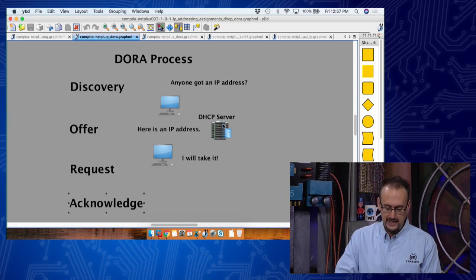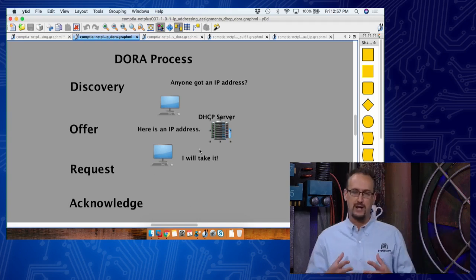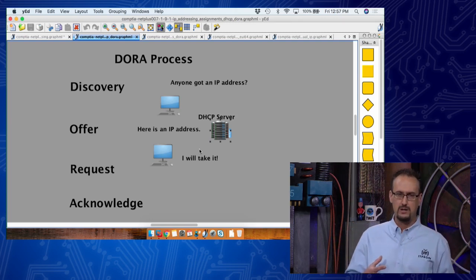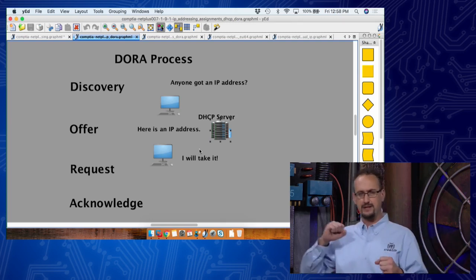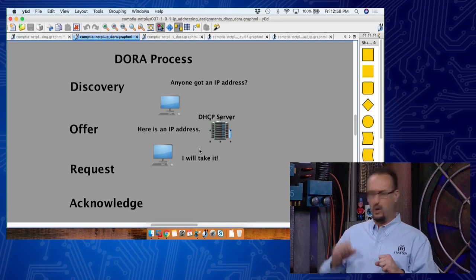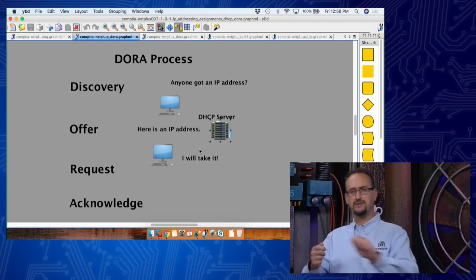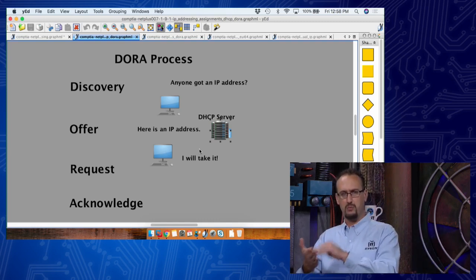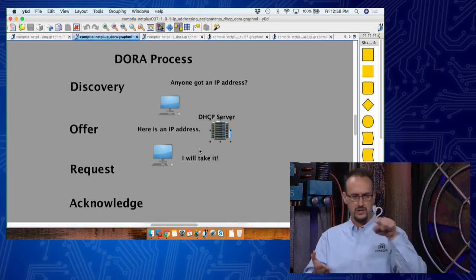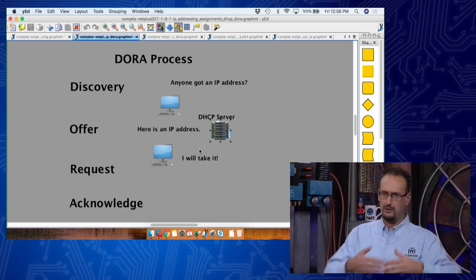Then last but not least is an acknowledgement from the DHCP server. Consider this the last process, kind of like when you get a rental car. You say, I need a rental car. Here's a rental car. Okay, I'll take that rental car. Now let's go ahead and sign the contract here so that we at the rental car company know that you are the one that has that car for a week.